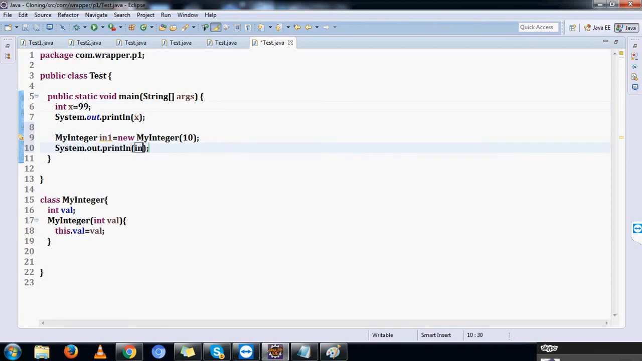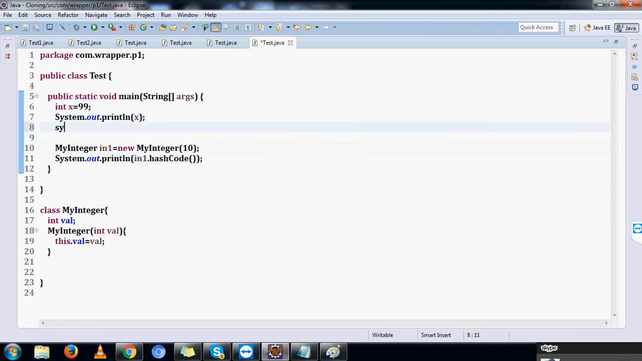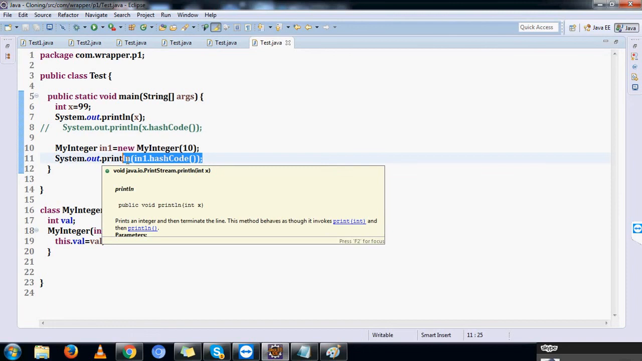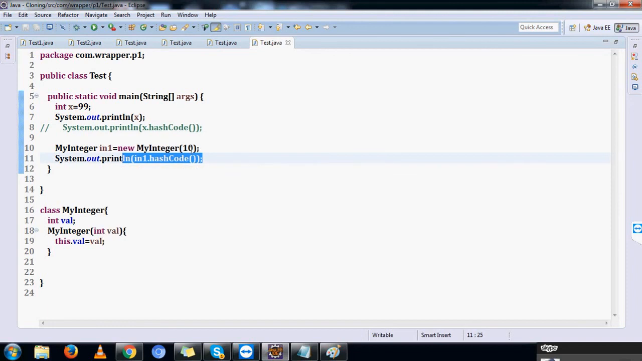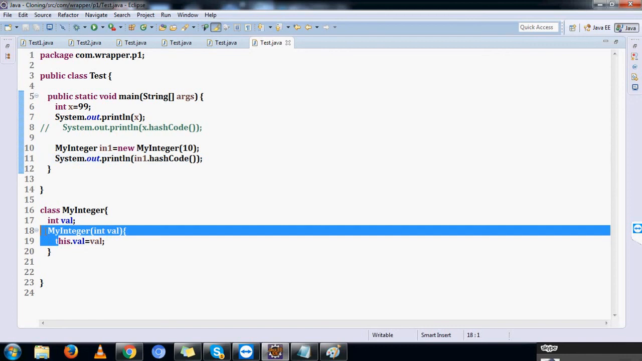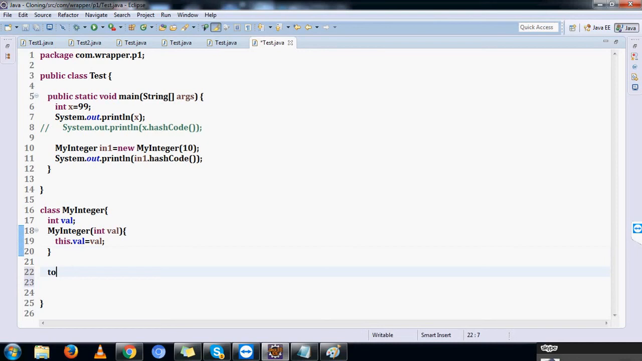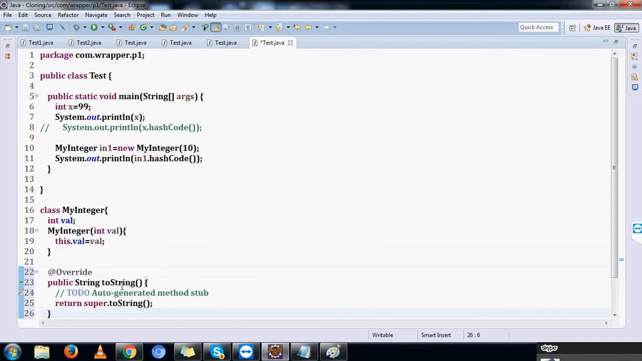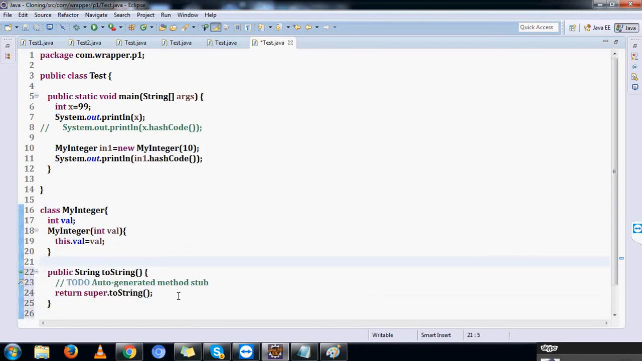Now this is almost exactly the same as the primitive, but what advantage are you getting on that? All the functions. Say here if I say in1 dot hashcode, you can apply it, but can I apply x dot hashcode? You cannot, because x is not an object and you cannot apply hashcode, right? But in1 dot hashcode you can apply. So this is your wrapper class.